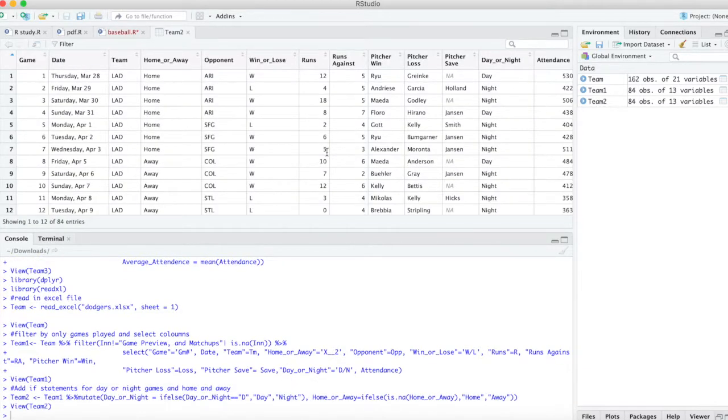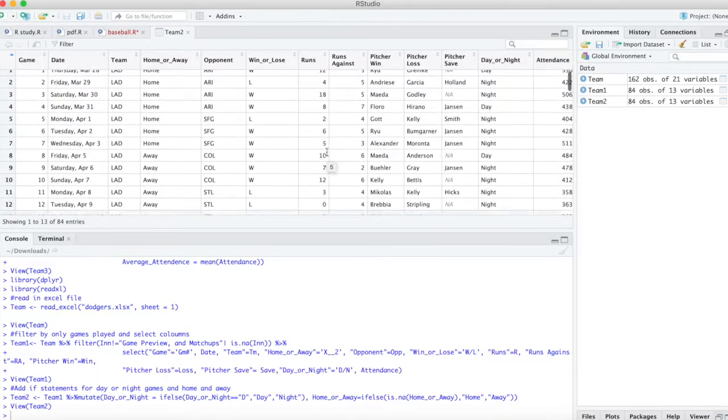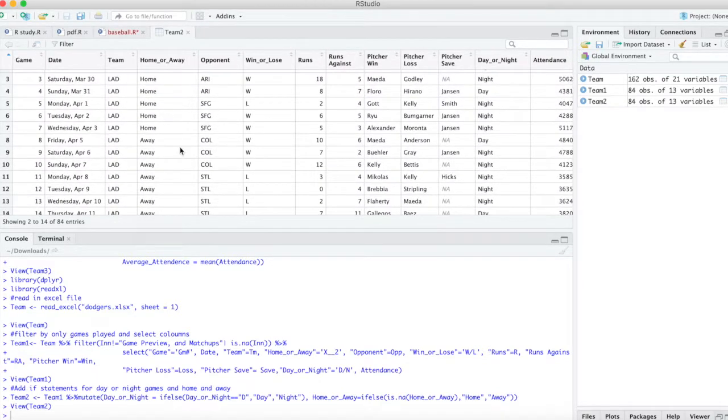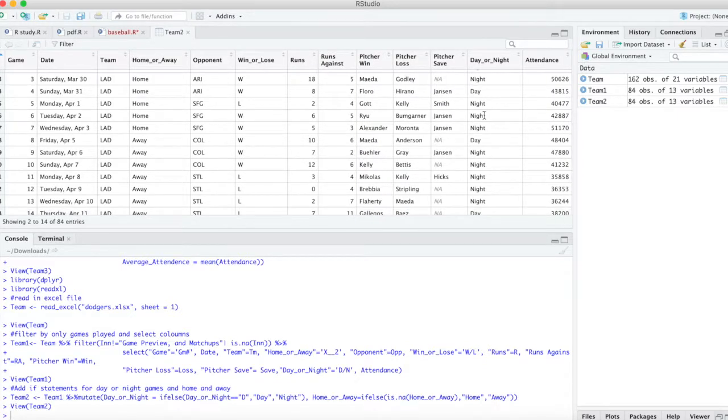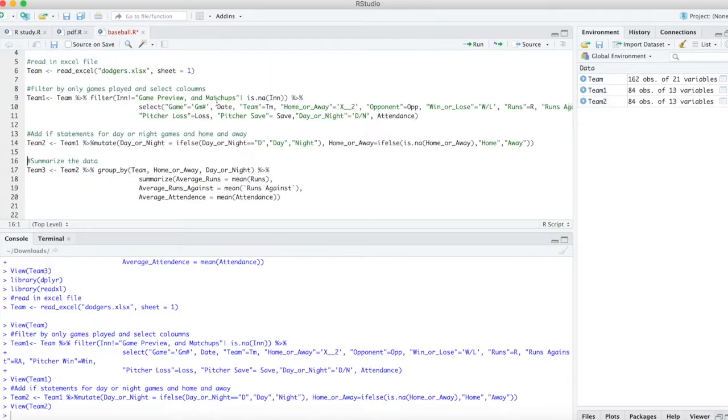As you can see now, it's a lot easier to read the data. Now it says home or away and day or night. But now let's summarize the data to see if we can find some insights into when the Dodgers play better. Is it at night, during the day, home or away? We're going to use the summarize function. We're going to see the average runs, then the average runs against, and also bring in the attendance just for the heck of it, under a new variable called team 3.